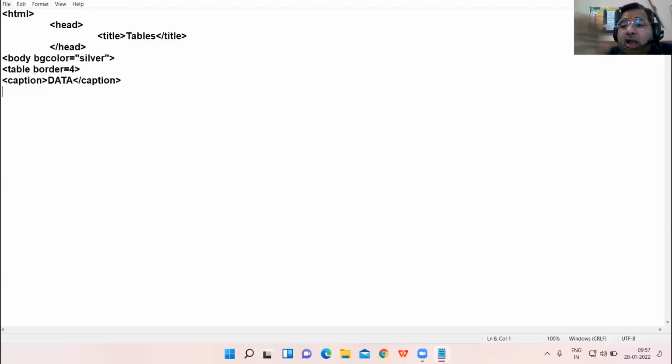Row by row you have to move. See my hand in the window. Like this you are to move. Row by row. First row, then second row, then third row. Don't go column wise. Move row wise.